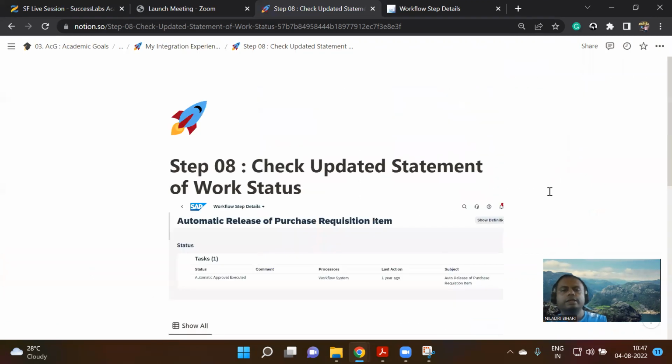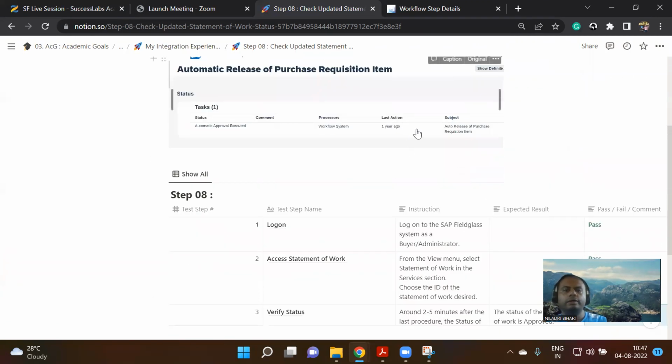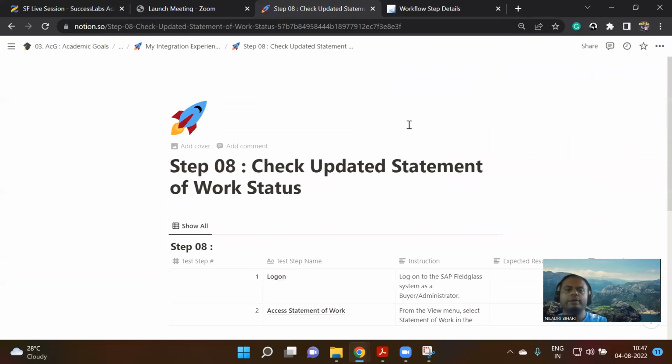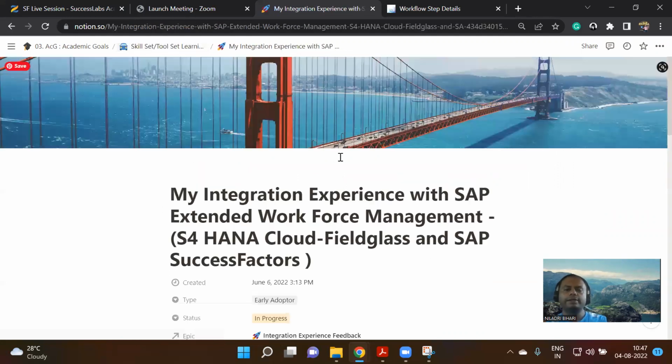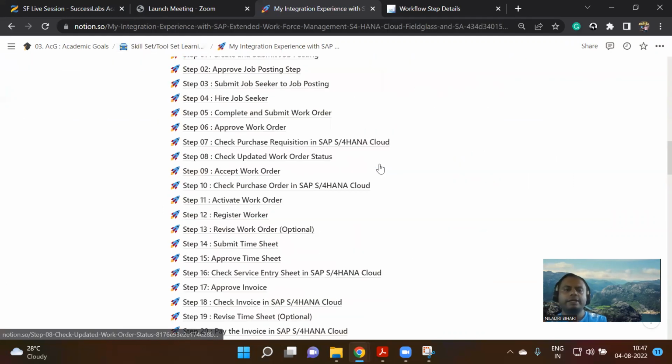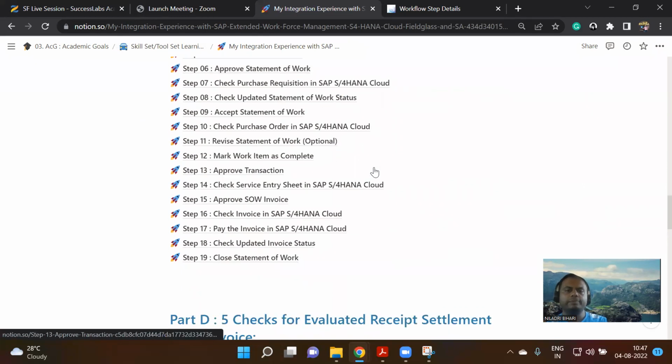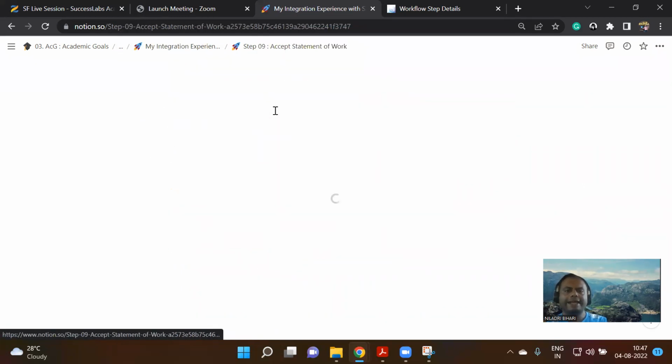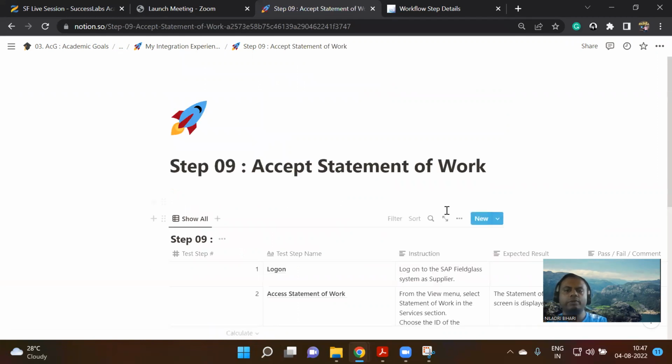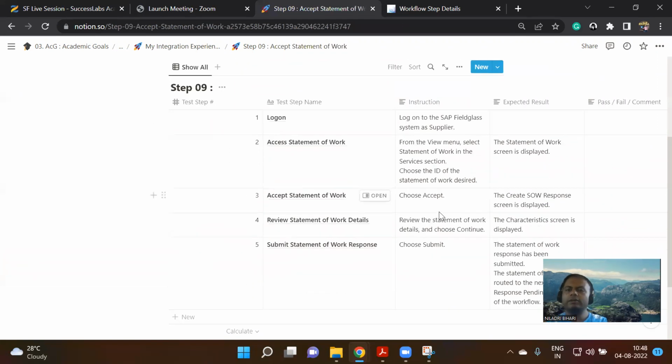Yeah, so that is all about step number 8, how we can check the updated statement of work in Fieldglass. Now let's move on to the next step, step number 9, accepting a statement of work, where you will be logging in as a supplier. We have seen that in the created status, it was showing supplier needs to respond, isn't it?